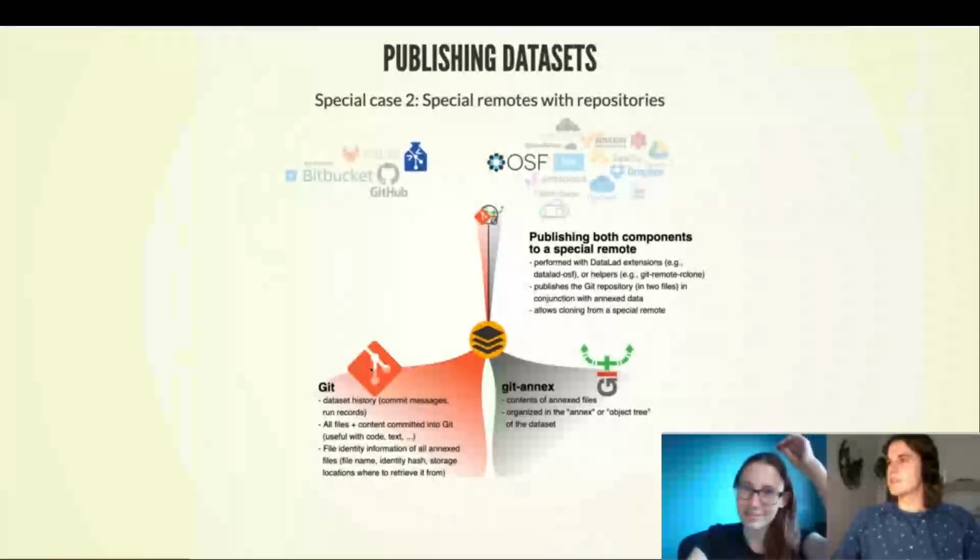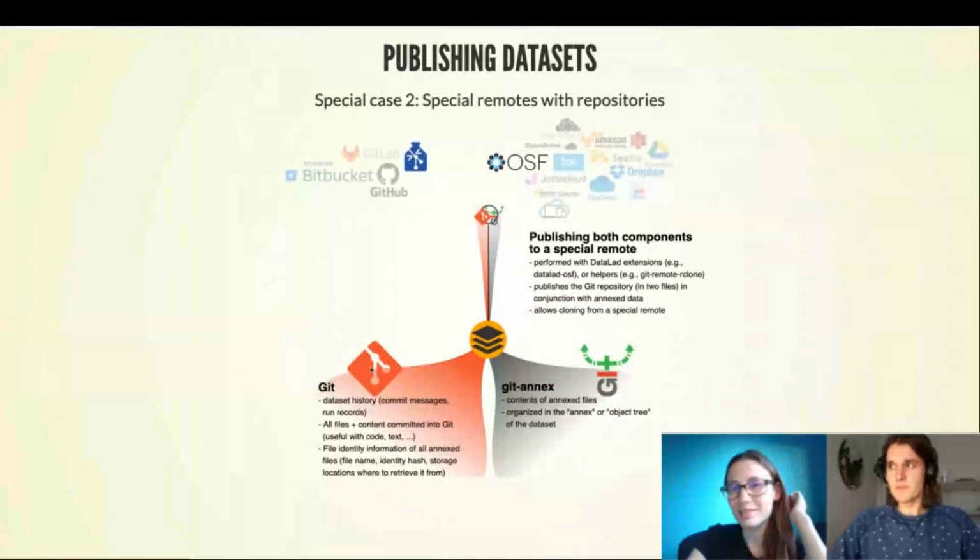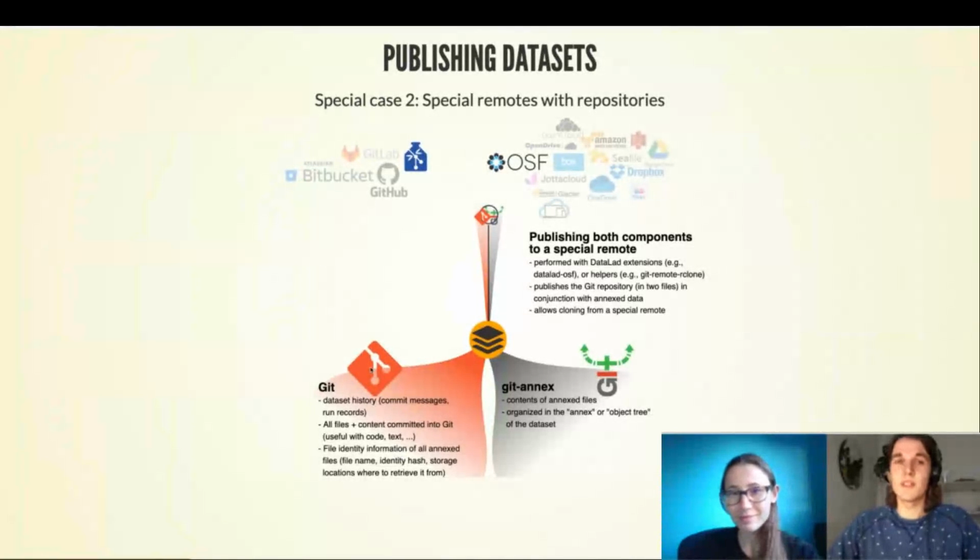So for example, you can also publish both components to a special remote. There are specific DataLad extensions, for example, the DataLad OSF extension that can push the Annex contents and the Git history to OSF. In this case, the Git repository will be published in conjunction with the annexed files. And then you can clone directly from the special remote. And OSF is a good example, which some people might also know and use.